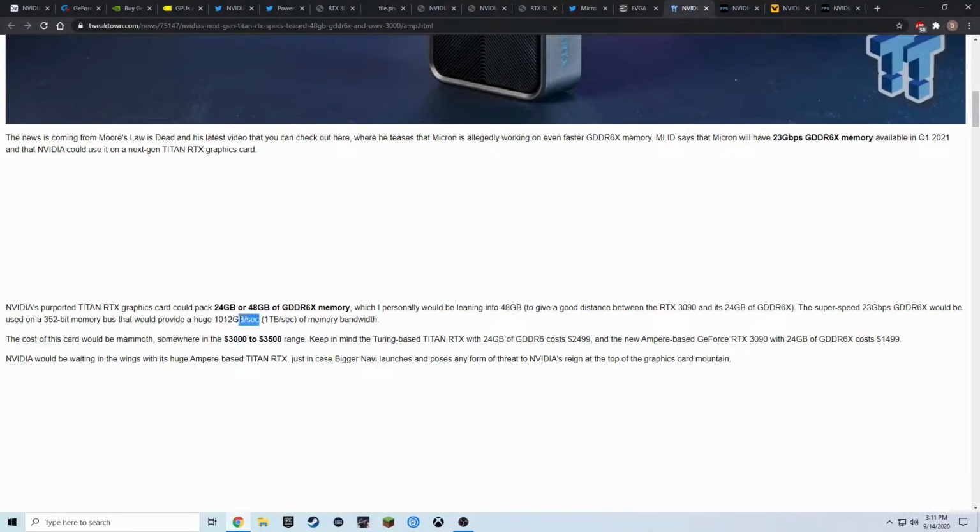Now they are saying here that we could be looking at 1 terabyte per second bandwidth on the memory, and that is very impressive. Being that I think the highest we've seen so far was like 900 something for the 3090.